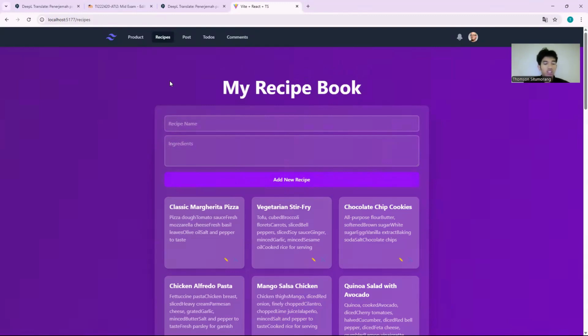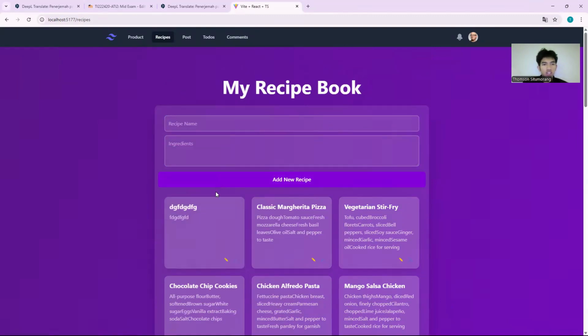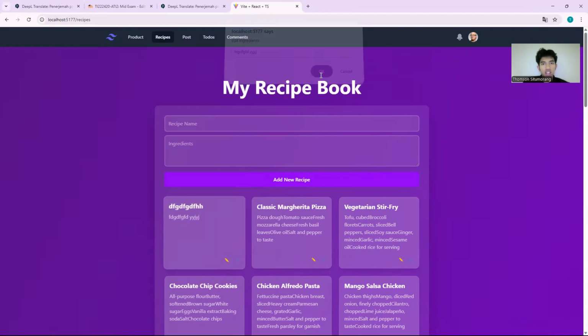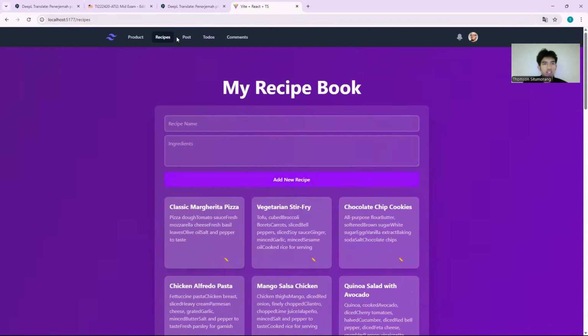And now we continue to the recipes. In recipes we are going to add, edit, and delete. Now I want to show you how to add the recipes book, and I will edit, and edit is successful. And now I want to delete, and deleting is successful.